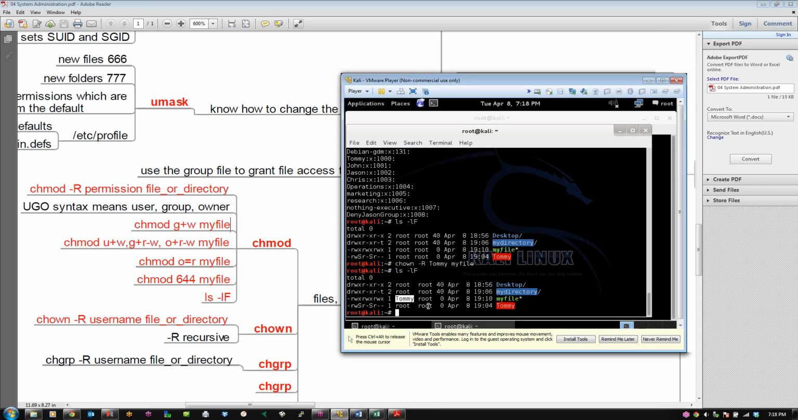All right, so that's changed the ownership of the user. Then you can change the group if you want as well. So let's change the group: chgrp. We'll look at what the R means here in a second.